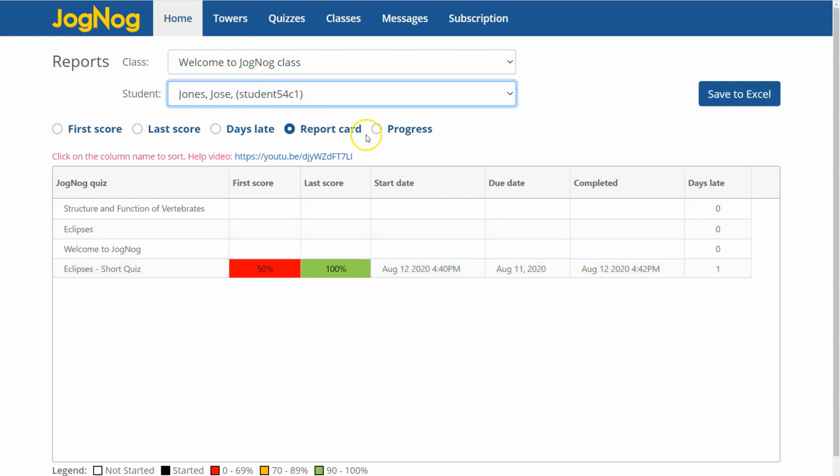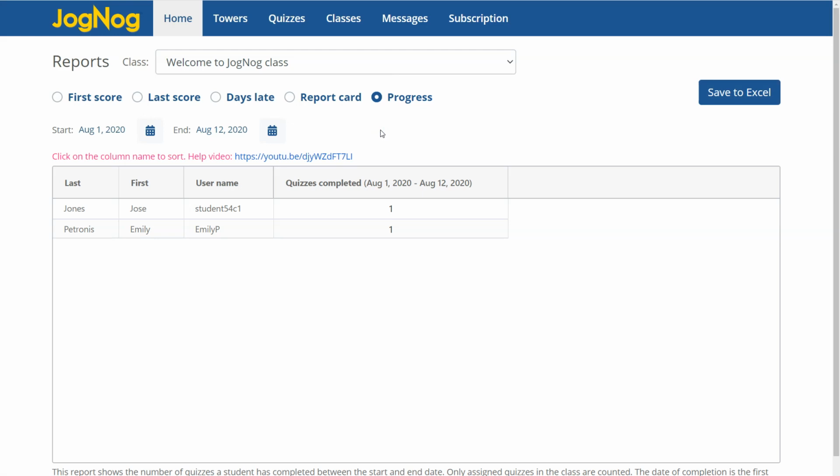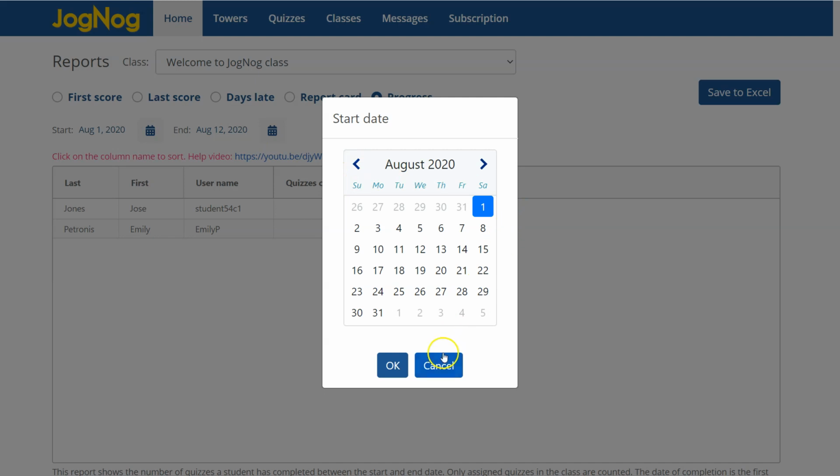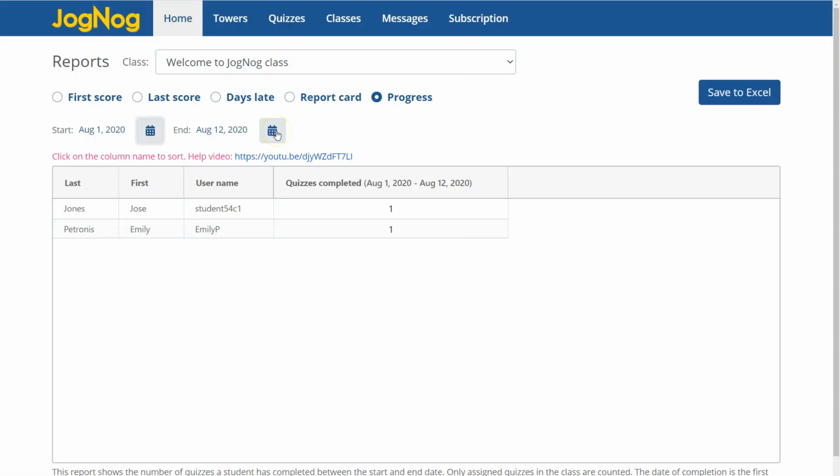And if you look at the last report, that's a progress report, which is very high level, how many quizzes the students completed in your class. And the very powerful thing about this is that you can actually set the start and end date to determine for a particular grading period or a particular time period that you want. And the other nice feature is the ability to save to Excel.